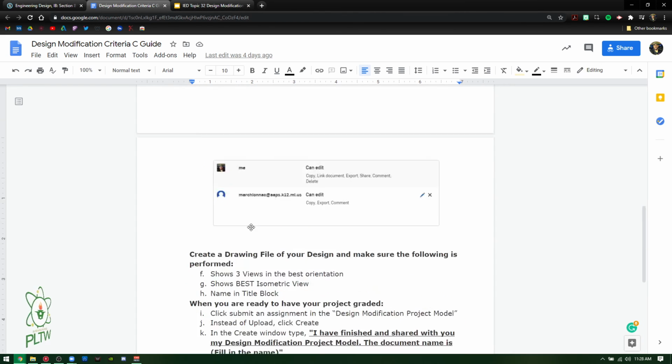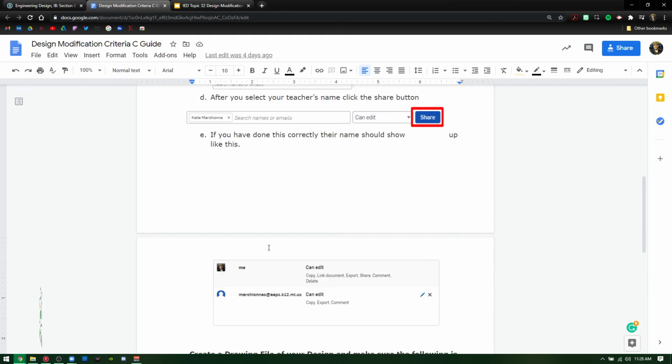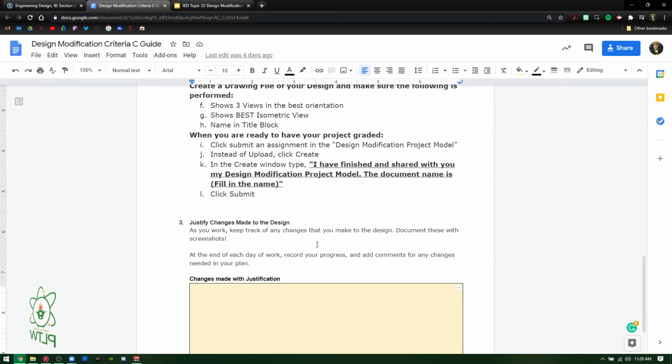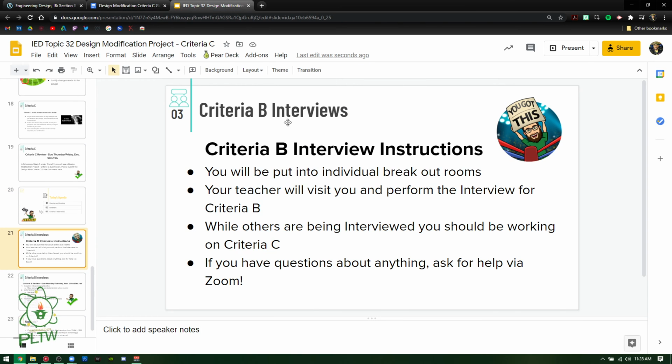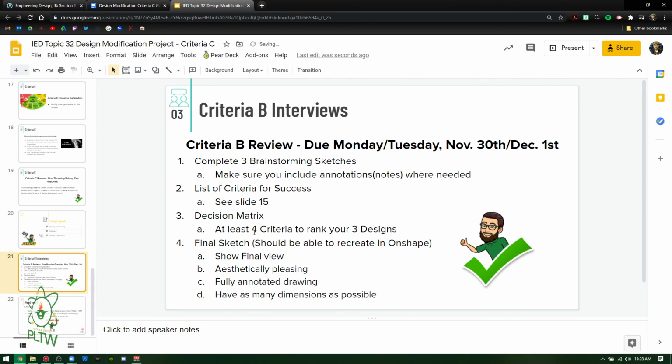So you go through this guide, it'll explain what you're doing basically, share your Onshape document, and next week, again, if you have any questions, you can ask me, but that's pretty straightforward. Criteria B, there aren't interviews again, so don't freak out on this. I'll even literally delete that whole thing.